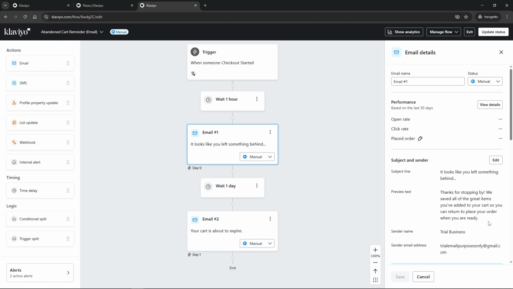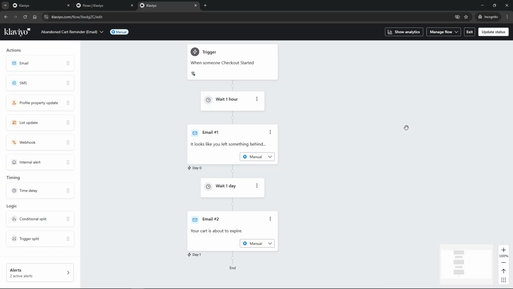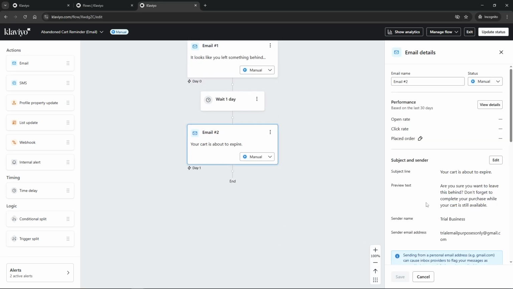Let's move on to the second email. This should be sent between 12 to 24 hours after the first email. Here, focus on creating a sense of urgency. A subject line like "your cart is about to expire," along with messaging that includes phrases such as "offer expires in 24 hours," can prompt faster decision making. So, remember, urgency is a powerful motivator.